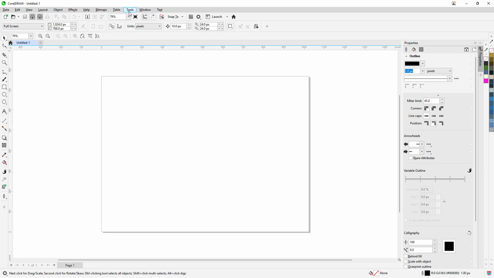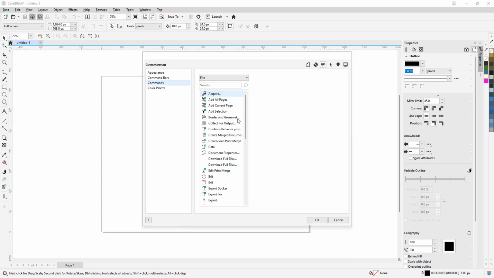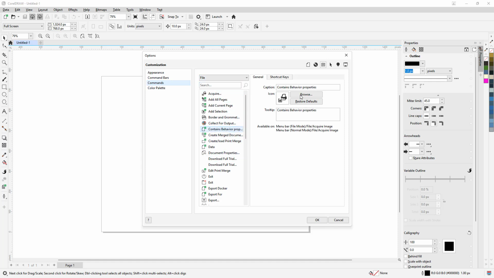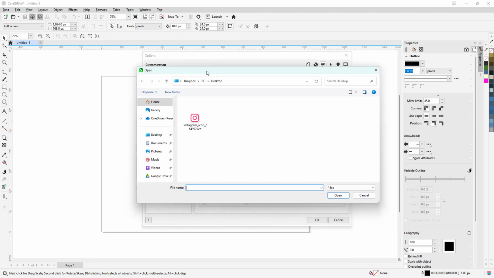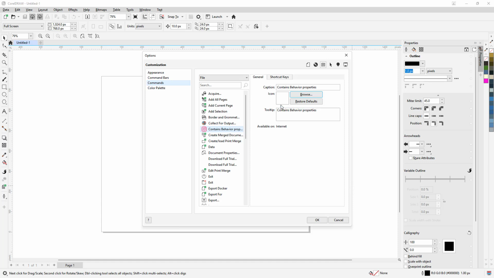So if I were to go over here onto Options, onto Customization, then you can see that this is what you have. But apart from that, you can also change the icon as well. For that, if I were to go onto Browse right here, then you can select an icon file that you like. For example, over here you can see that on my desktop, I've got this icon. If I open it, then this icon is being replaced right here, as you can see.